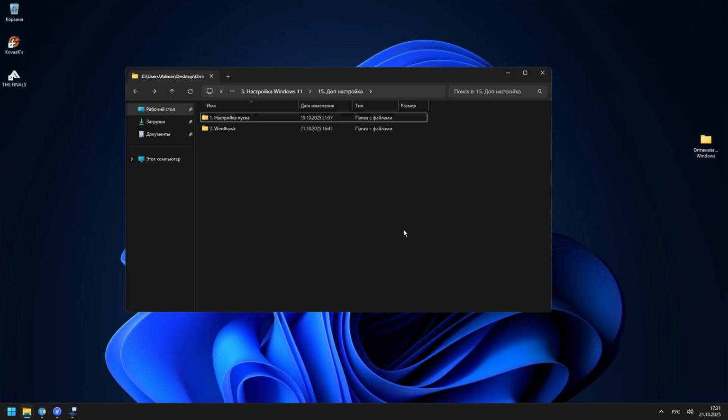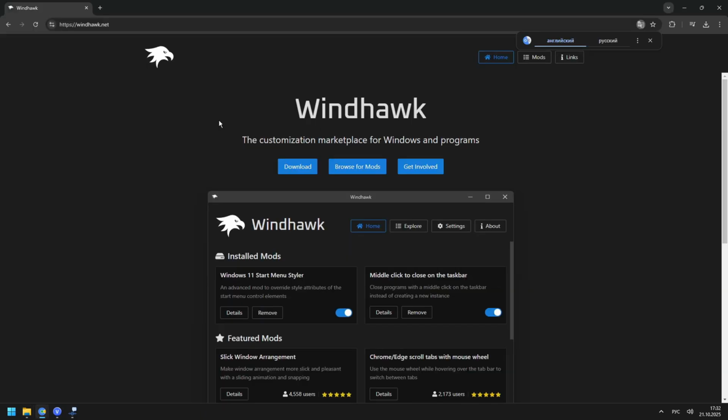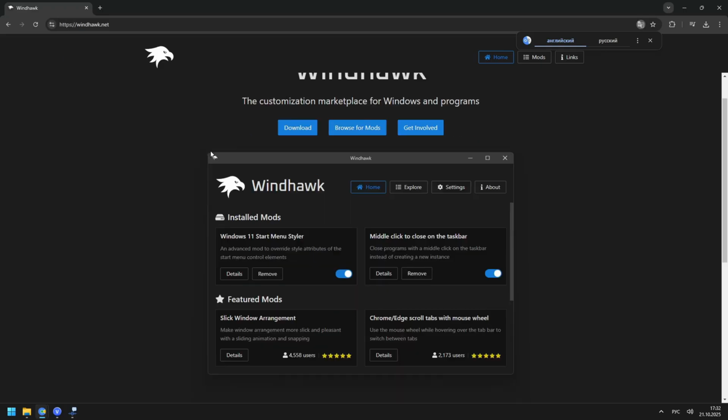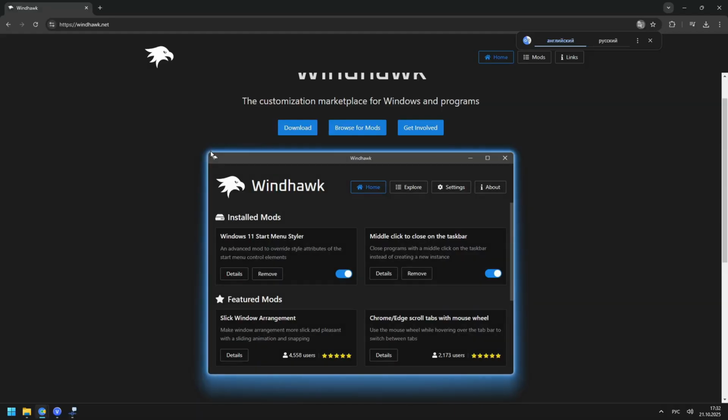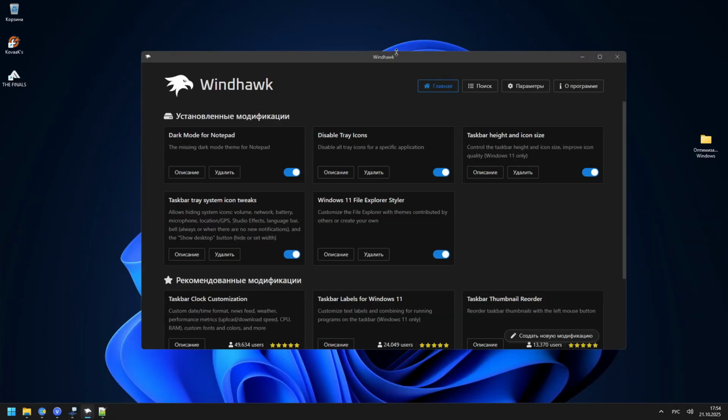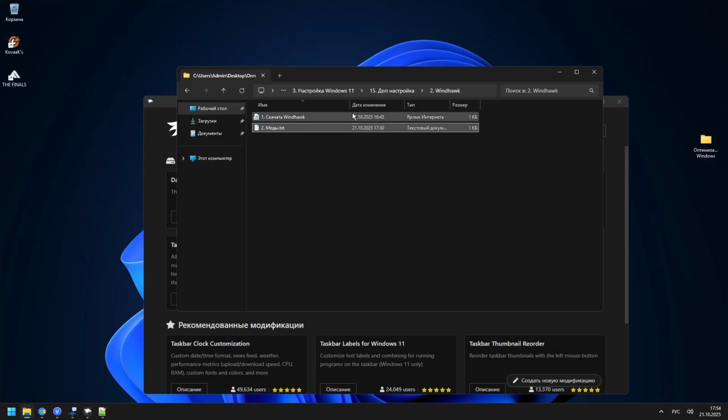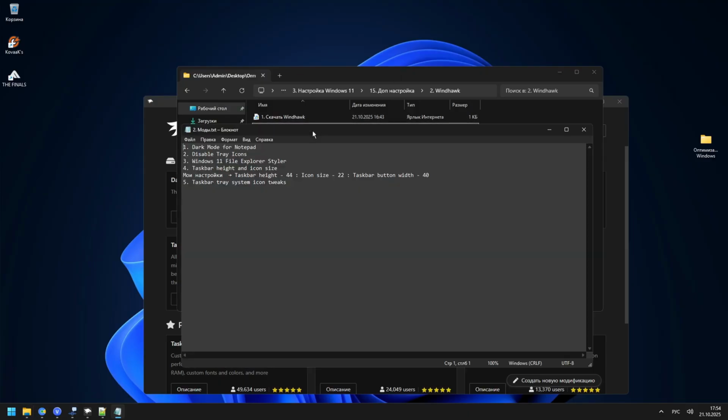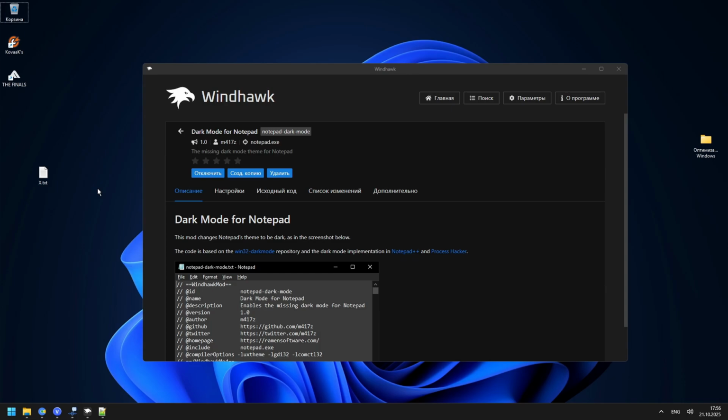Now let's set up the desktop through the program. And don't be afraid, this program will not affect performance in any way. After all, it consumes fewer resources than most running services. We go to the website, download and install the program. I have installed several modules. You can find their names and settings in the attached text file. I have installed the following mods.